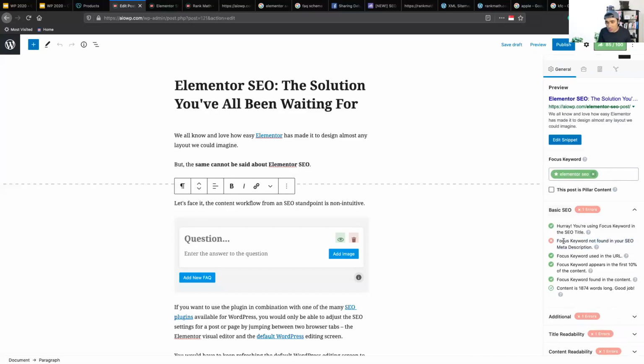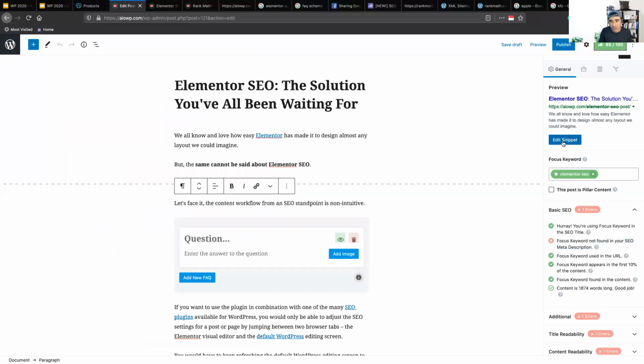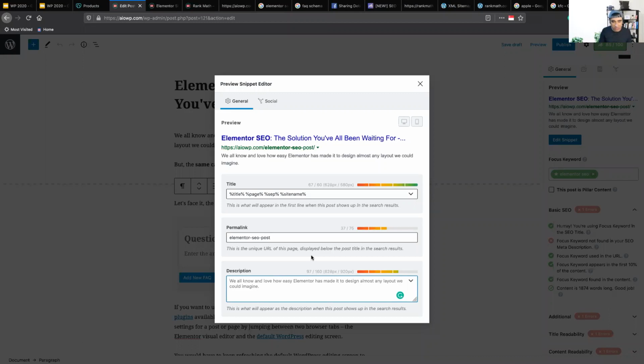As you can see, it is showing that the focus keyword, which is the Elementor SEO, is not added to the meta description. The meta description is the text that shows up right below the title of the post on the search results. Google usually generates this on their own, but it is always advised to add this manually. So for that, you simply click on edit snippet, and in the description, just add the focus keyword very naturally.